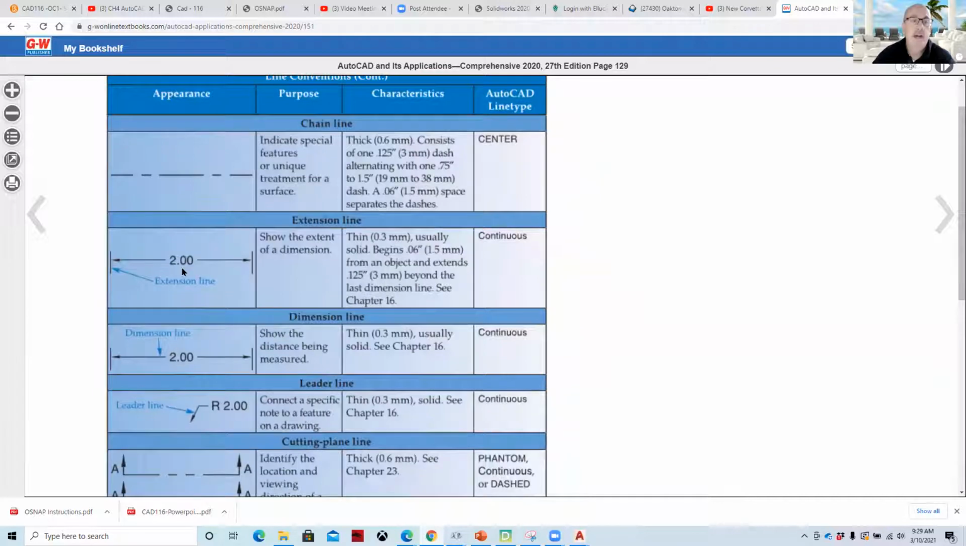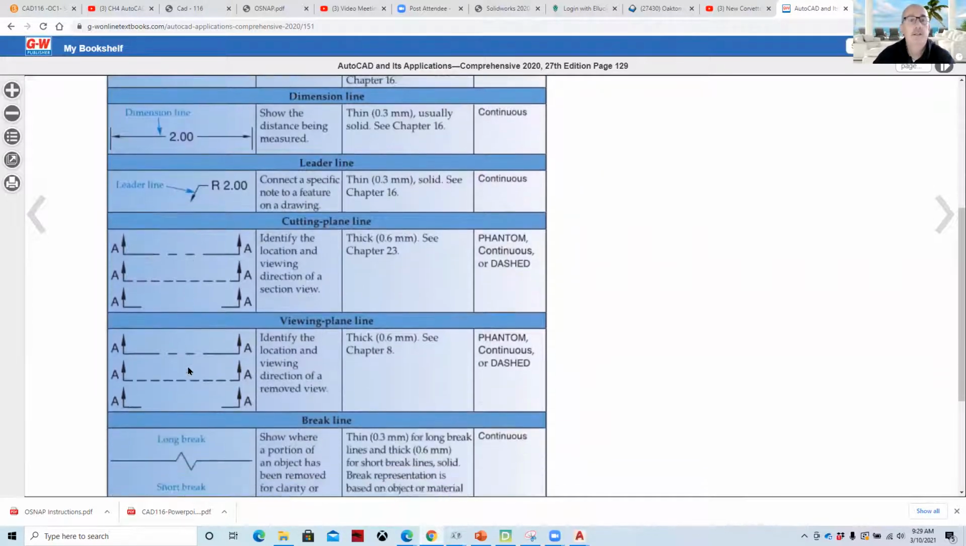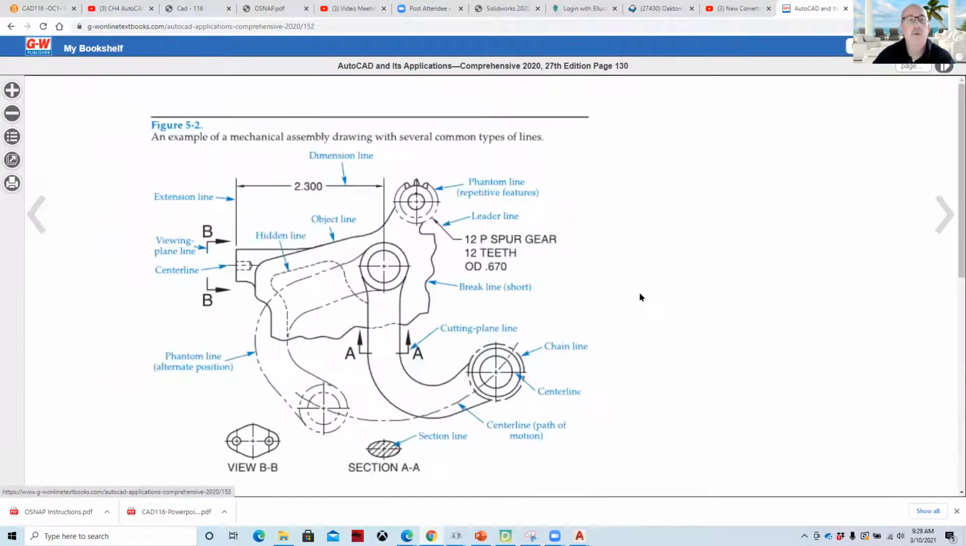Things like how to represent a dimension line, how to represent a cutting plane, break lines, etc. And that's what we do. We incorporate those into our drawing assignments. So you might not know you're learning it, but if you follow the directions and use the correct layers and line types, we'll let you know in the feedback how that's supposed to be.